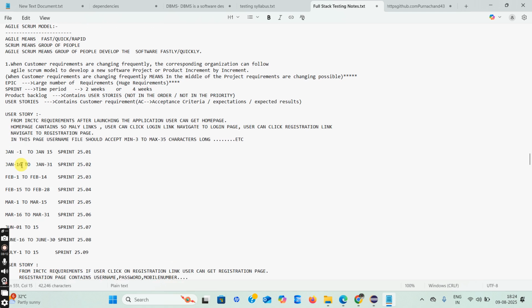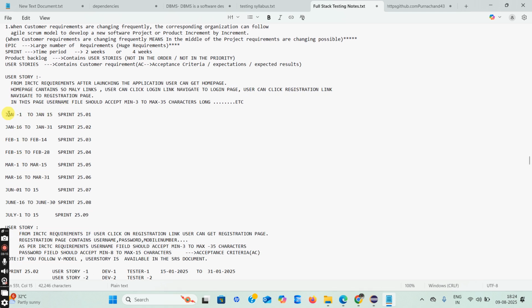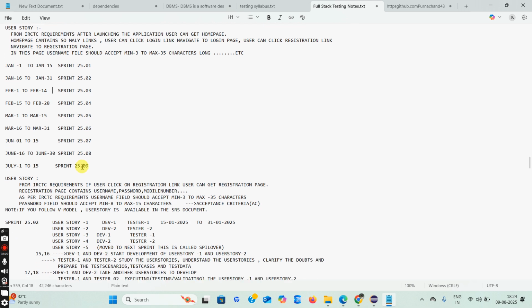Okay, so see here. So Jan 1 to Jan 15, this is one sprint. So that is sprint number 25.01. Like that, every 15 days has one sprint. So one month has 2 sprints. Okay, so a sprint is a time period. So the time period is what? 2 to 4 weeks. Do you understand?